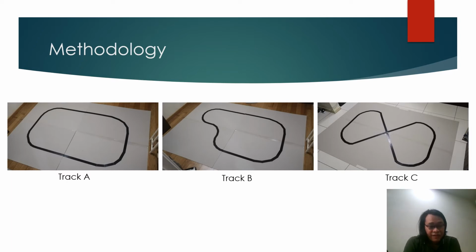So the AGV will be using the line following mode to follow the track, and as the AGV runs on this track, various data from the AGV will be collected and processed with the sensor fusion algorithm to create an estimated trajectory or odometry.